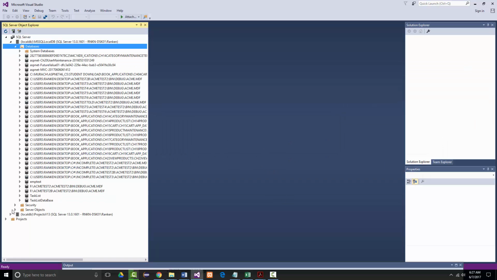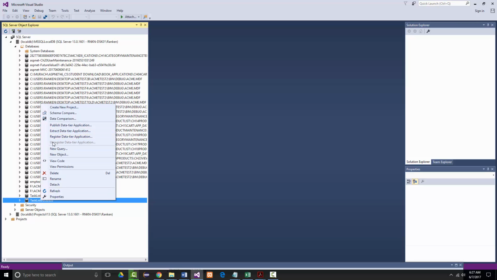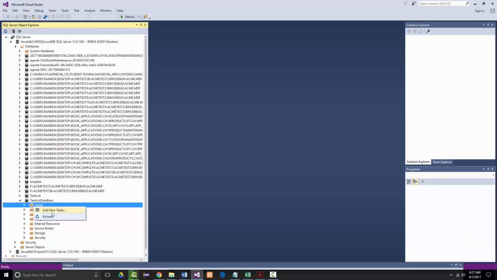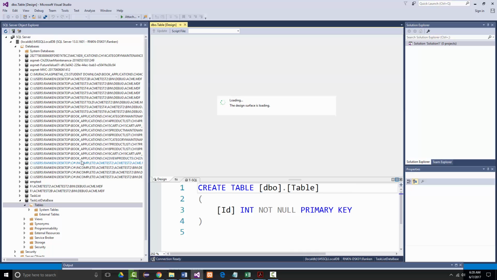Boom. So notice I've got now task list database right here. So this is my start. I'm going to right mouse click on this and, in fact, let me open it like that. There we go. So I opened it. Now I'm going to right mouse click on tables. So what's in there for tables right now? There are system tables. There are basically whatever the system created. External tables, there are none. So here under tables, I'm going to right mouse click and choose add new table. Again, I'm following the lead from this author.